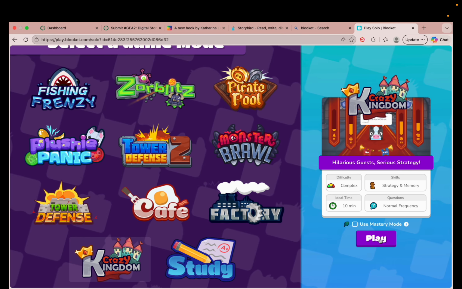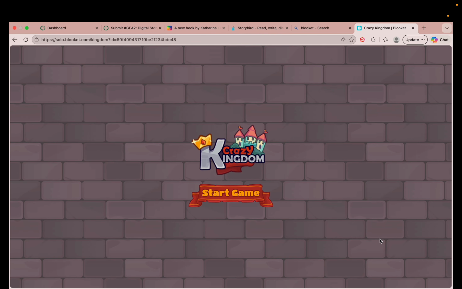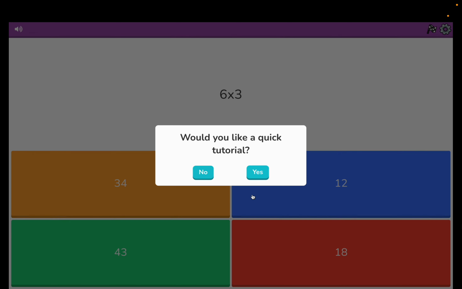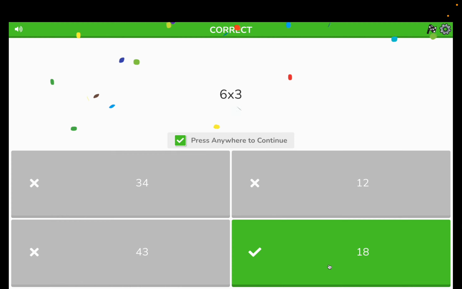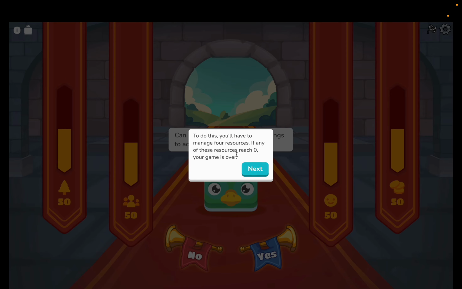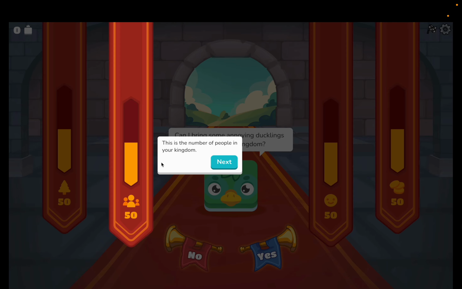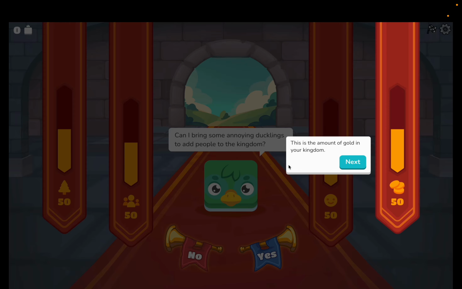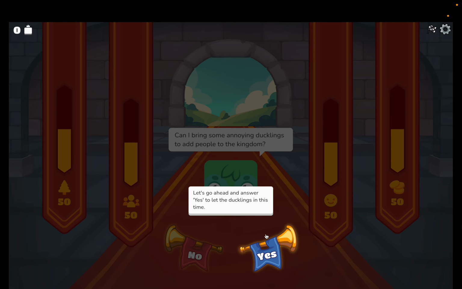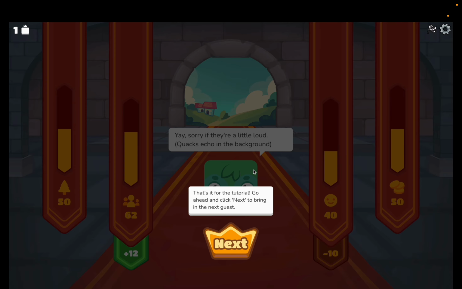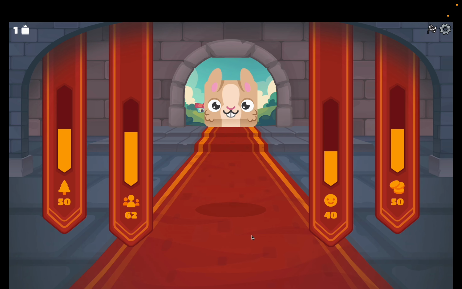Let's choose this one. And then as you start the game, it gives you a tutorial if you would like. If I choose a tutorial, it tells you how. And then you can just start. So 6 times 3, you would click your answer. And then it tells you all of your instructions on how to play. And then you just continue with the game.